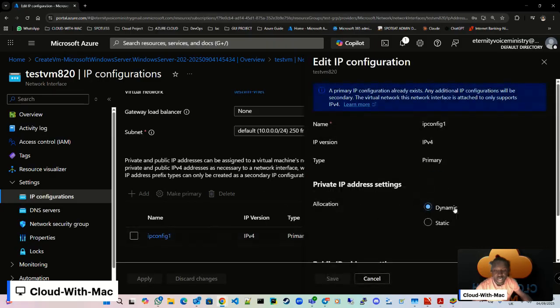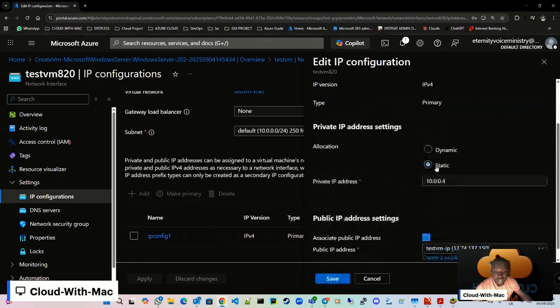This private IP is dynamic. I can make it to be static. It goes nowhere, and I'll just save it. It becomes static. It doesn't change anytime, any day.